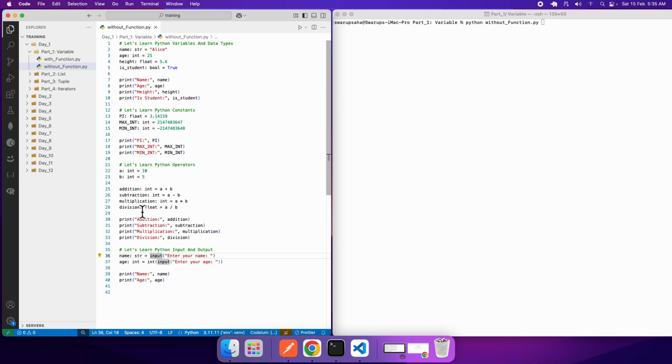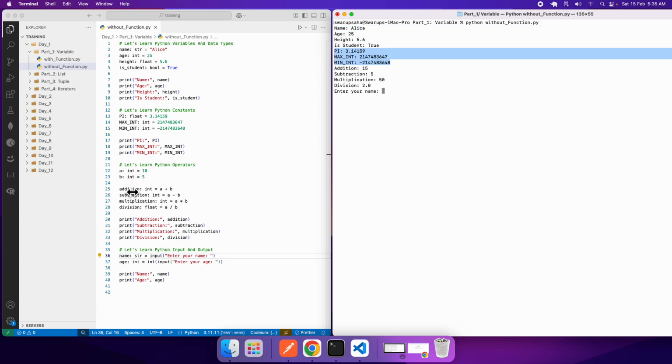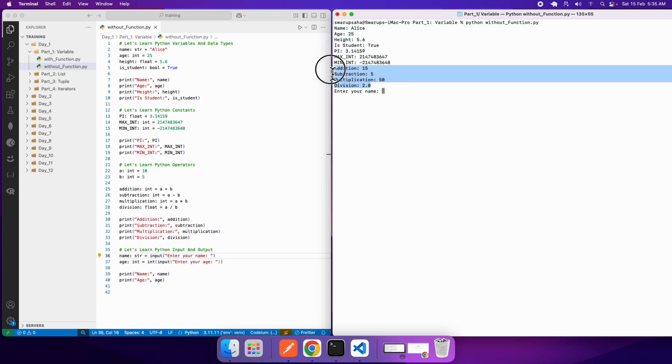Let me run the code so far, what we have understood. I hit the enter over here, and as I do that, the output comes right in front of you. As you can see, all the variables got printed over here. The constant also got printed over here, and the operations which we did got printed right over here. So far so good, isn't it? Now we are left with the last part, and that is enter your name. Here I'm supposed to enter my name.